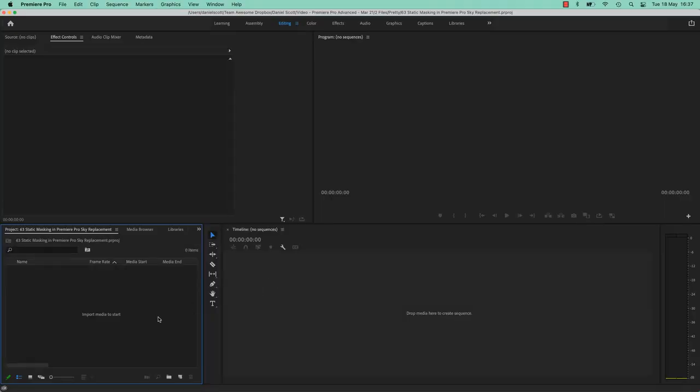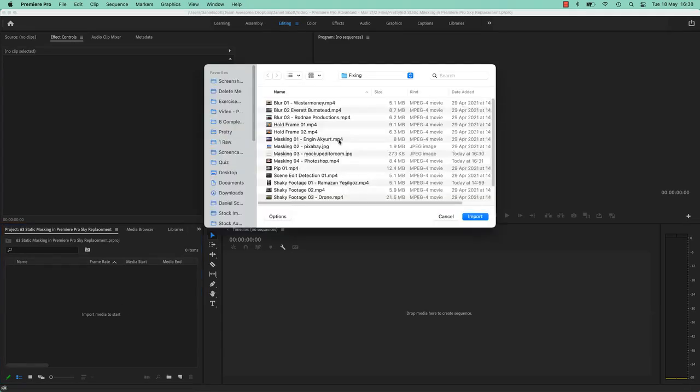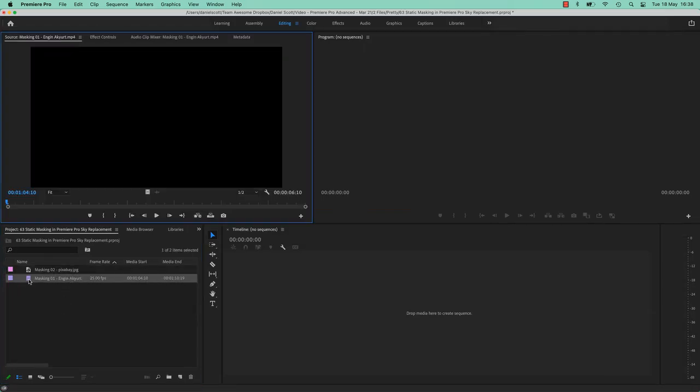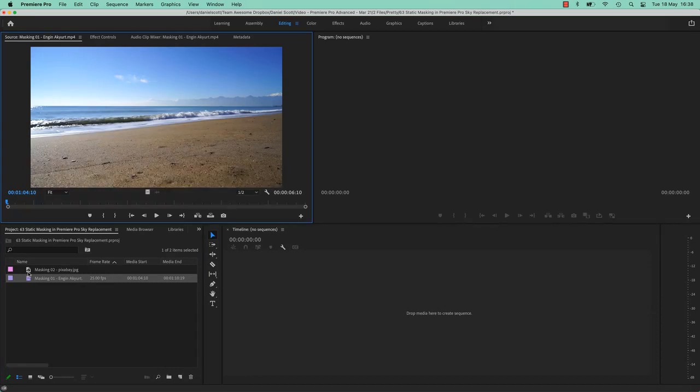Okay, so I've got a new project just to separate it out, masking on its own. Let's bring in a couple of files. So I want you to bring in masking 01 and 02 to start with. Okay, and let's have a look at these. So one is a JPEG and one is a video. Okay, you saw it at the beginning. Okay, so this is a static mask, so it's not going to be moving. So it's going to be quite simple.